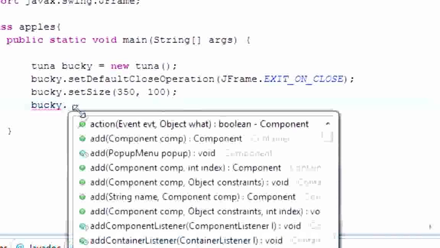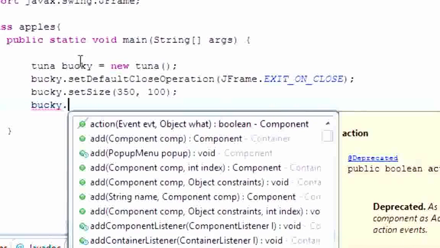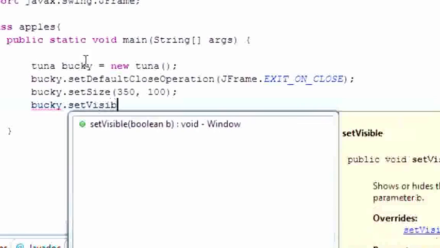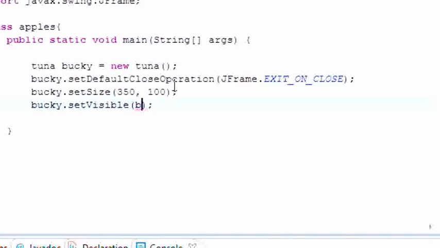Last thing we need to do is set the visibility. So set visible. I need to learn how to spell. So, and we'll just set this to true. And now let me walk you guys through this one last time.